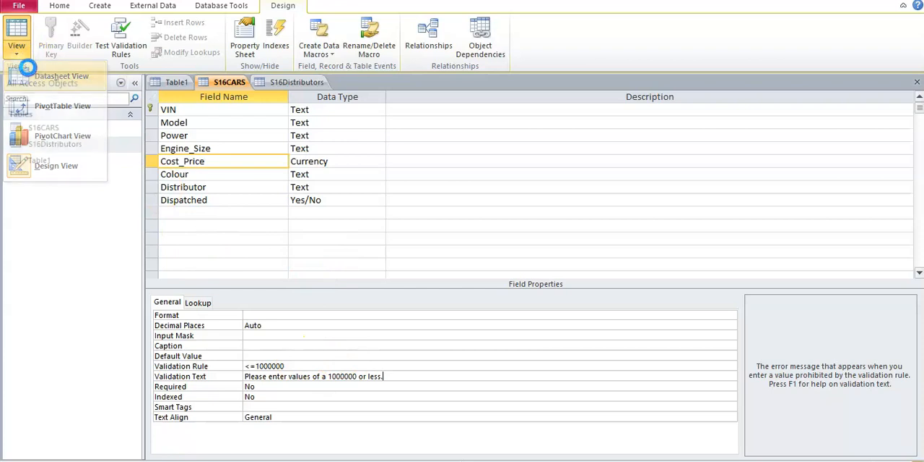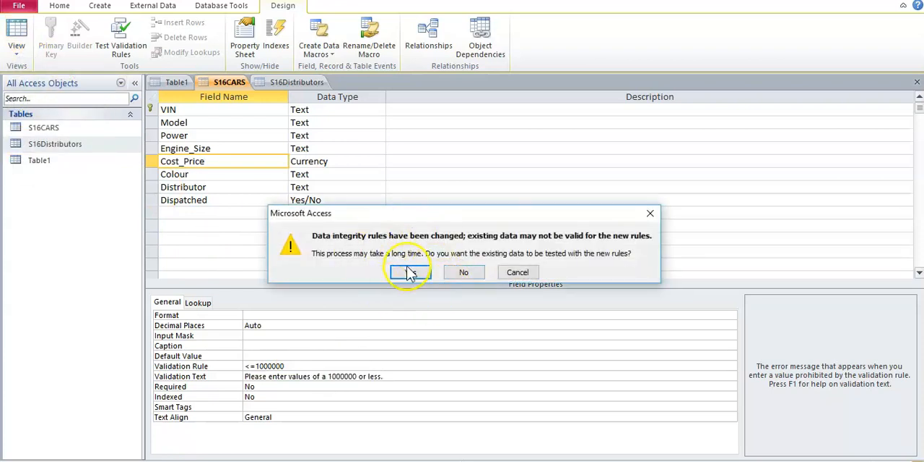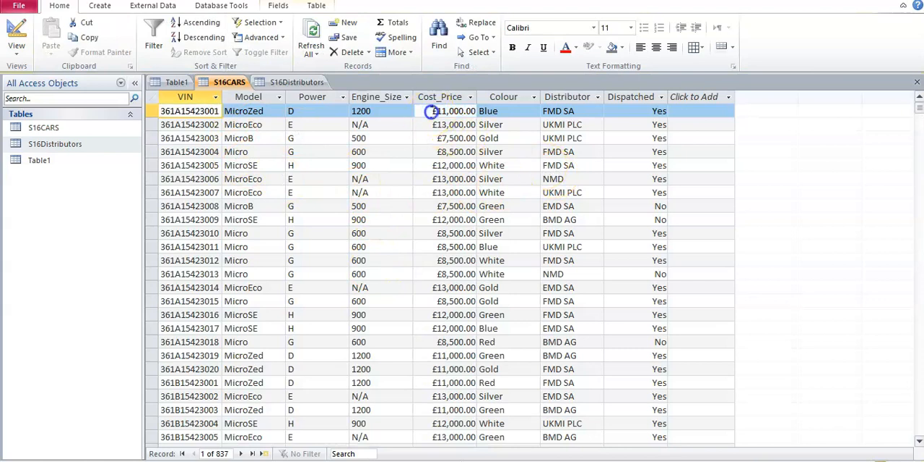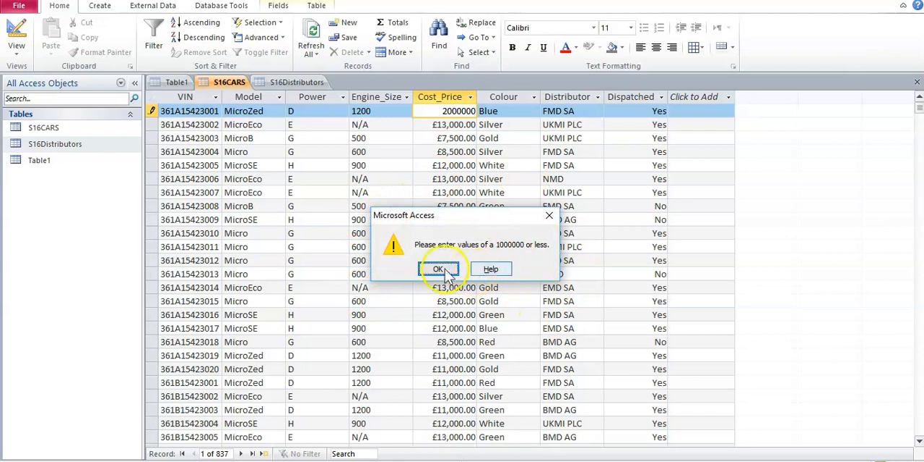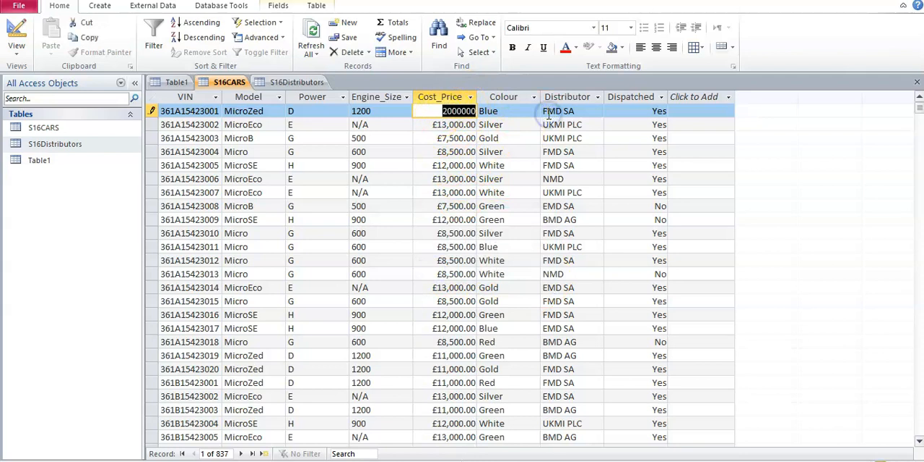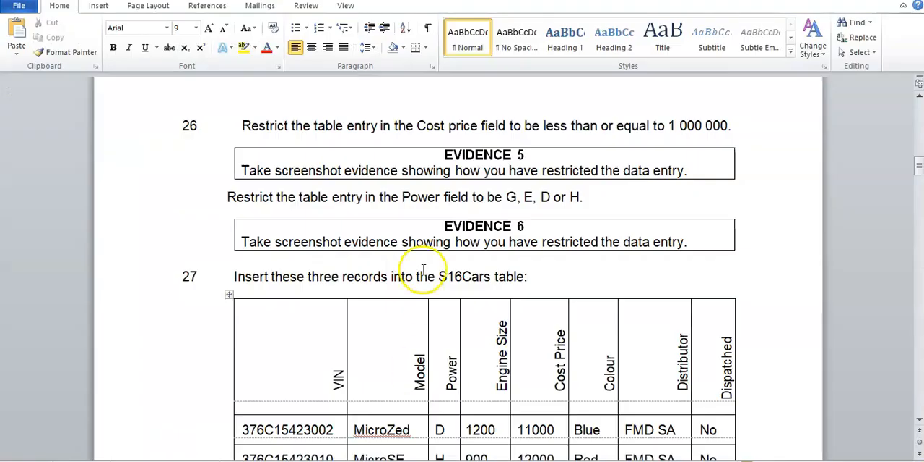So if you go to View, Datasheet View, you're going to always save if it asks you to save. So if you look at cost price, you can see this first entry is 11,000. So let's see if our validation works. So if we type in a value greater than 1,000,000, so let's say we type in 2,000,000 for example, and we hit enter, Access will come up with our personal message that tells the user to type in a value of 1,000,000 or less. So it will keep the user here until they follow that rule. So 11,000, and it's accepted. So that is how we do the first validation rule, how we restrict the cost price field to values of 1,000,000 or less.